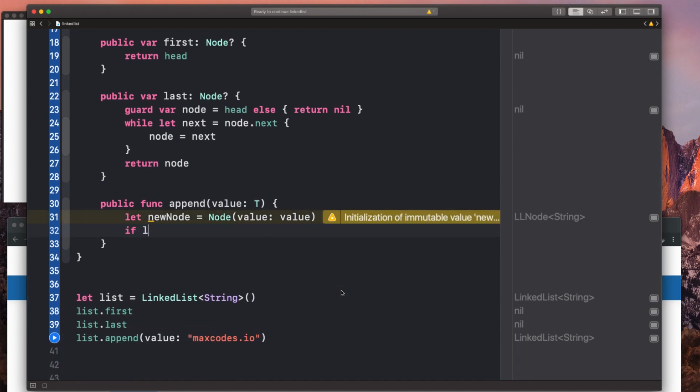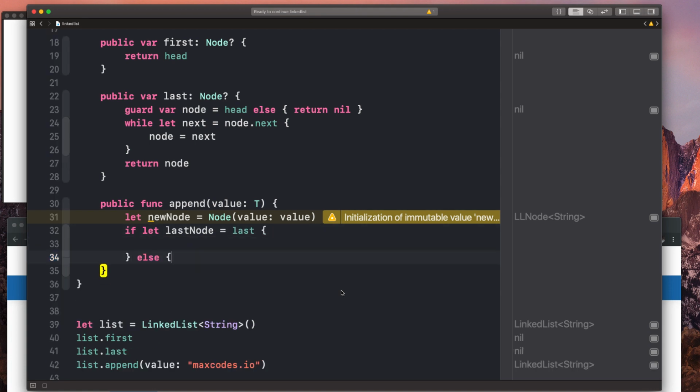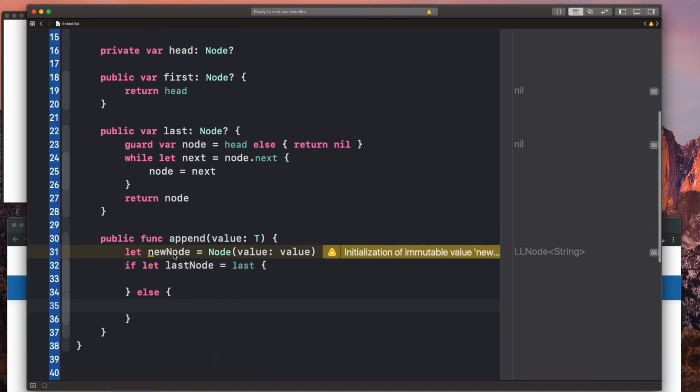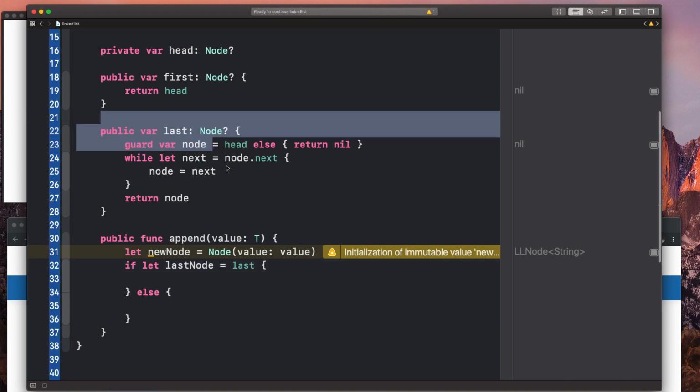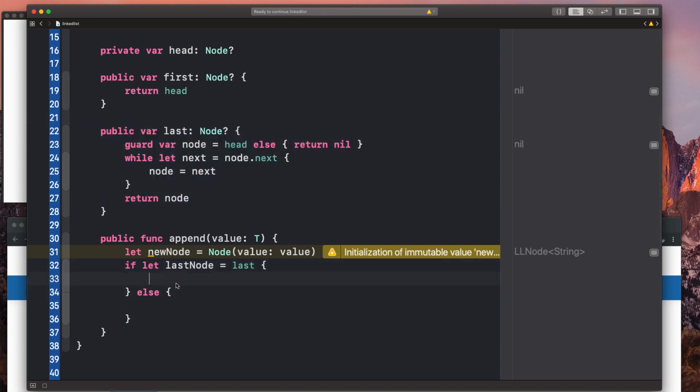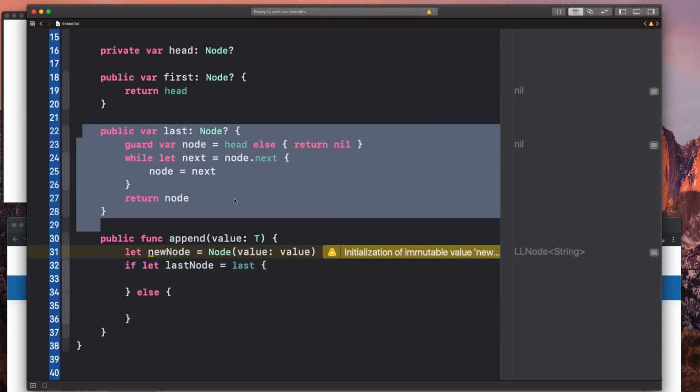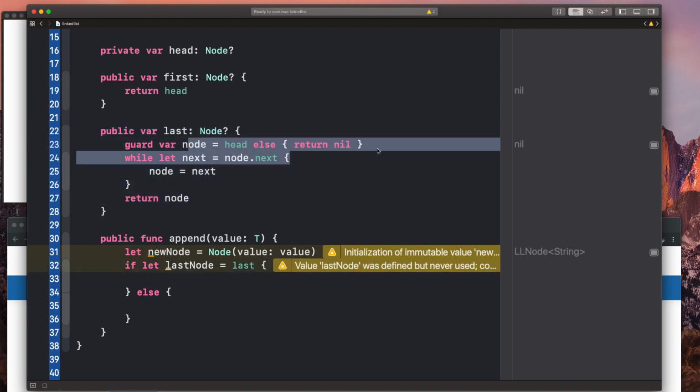All we need to do is say, if let lastNode is equal to last, else. So what's going on here? We're saying, if we have a last node, then run this code. If there is no last node, so if there's no head, if there are no nodes in our list, then run this code.